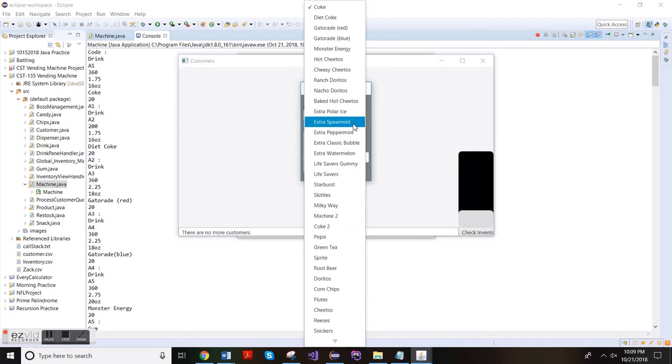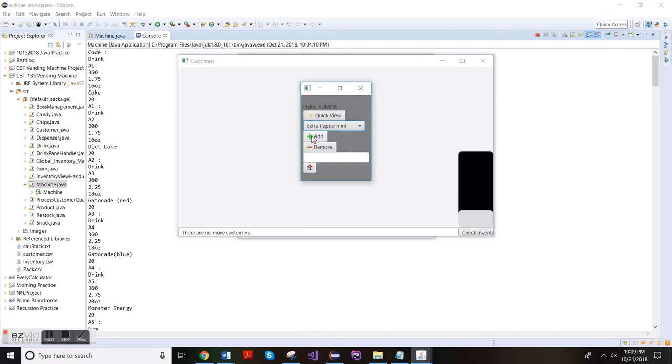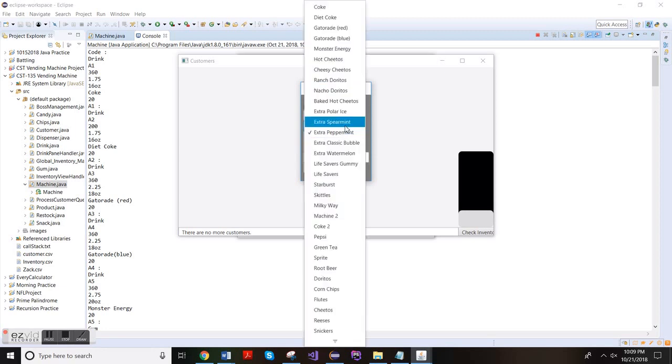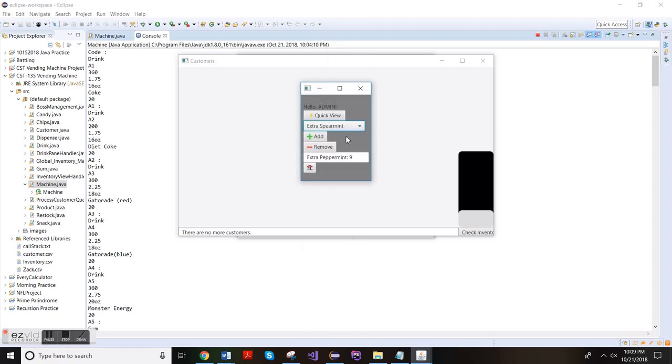You can see in our choice box here, we've also got some options. So I'm going to click extra peppermint, and I'm going to click add. And you can see our quantity goes up here. It has an initial value of 10, and now it's 11. So I'm going to go ahead and remove 2. We got 9. Now I'm going to click on extra spearmint and click add. We've got 10 there.